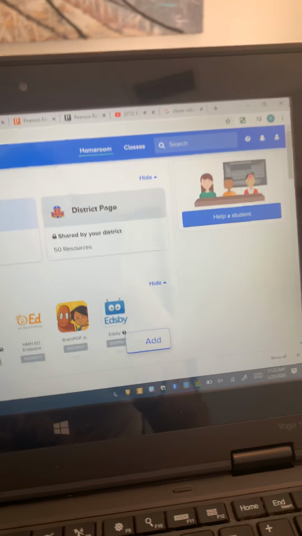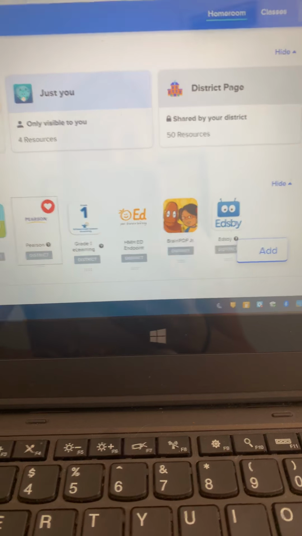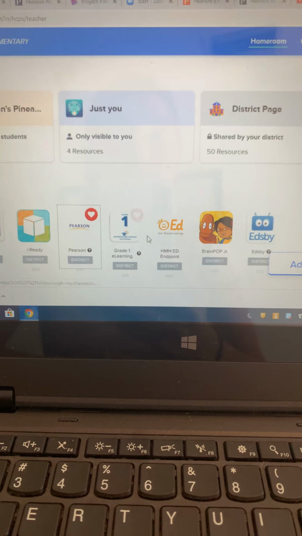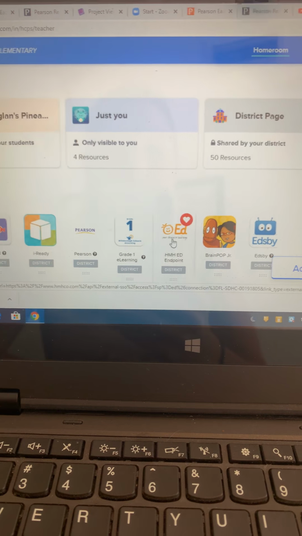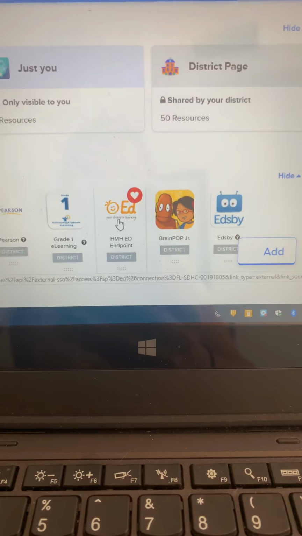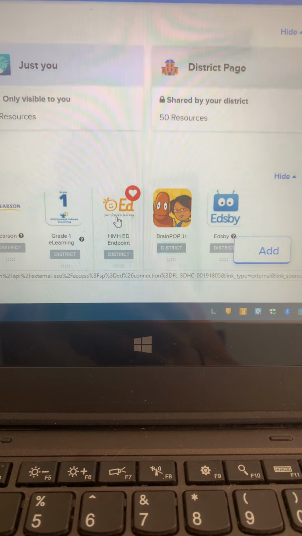Now we can go into this little guy right here. This is Endpoint. This is where you'll get your science and your social studies lesson. So I'm gonna click on that one for us to see.